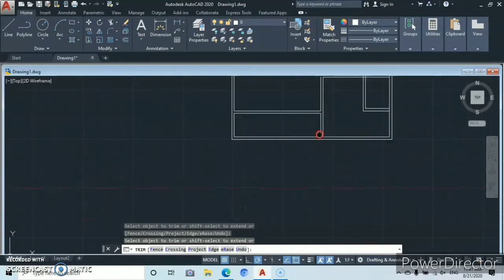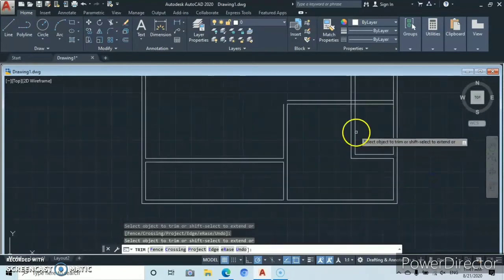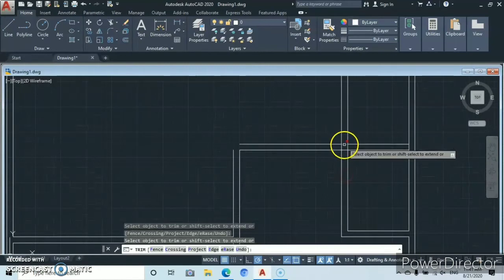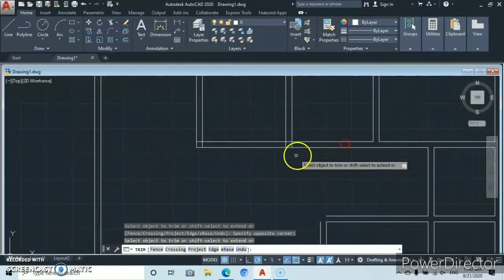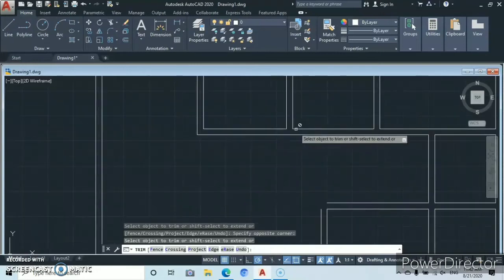Trim, come up, trim here, trim here, trim here, trim here. Then here you trim here, then you trim here, trim here, then you trim here.